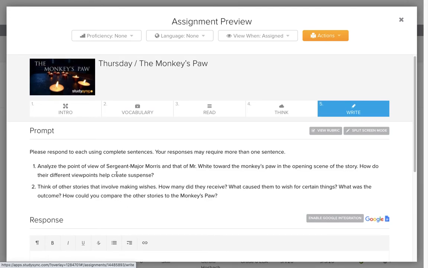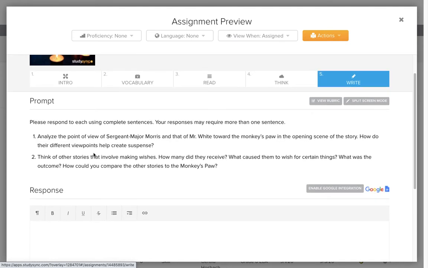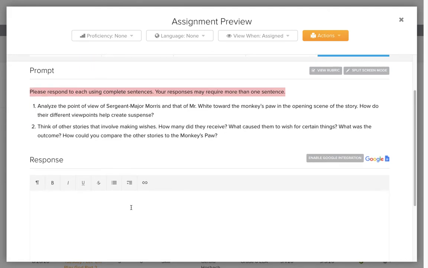Now when you get to number 5, I have 2 questions that I'd like for you to respond to. Again, being reminded that you should use complete sentences, and because there's more than one part, you may require more than one sentence to have a complete answer. In the response box below, for question number 1, please put number 1 and then type your response, and when you finish number 1, put number 2 and place your response there. Again, if you want to practice formatting, indenting, or using bold or italics, feel free to do that as well.